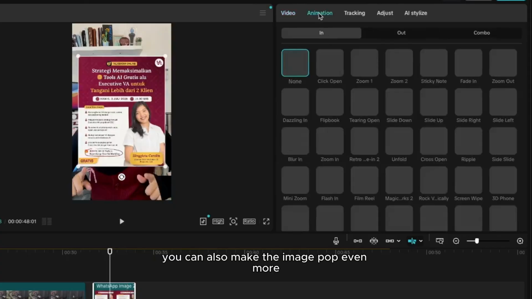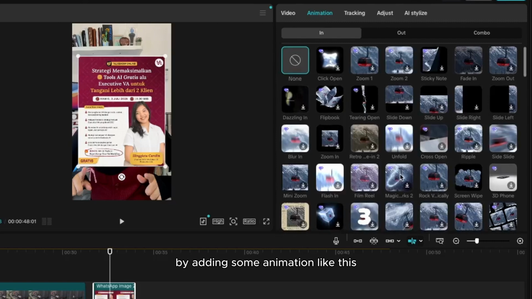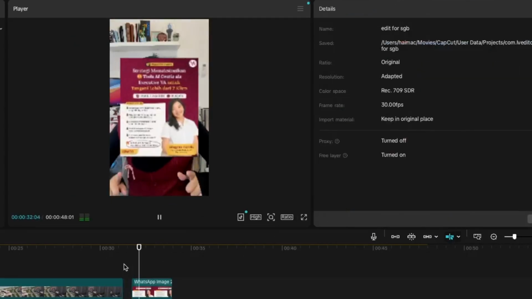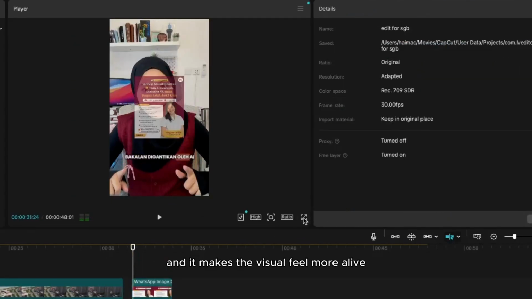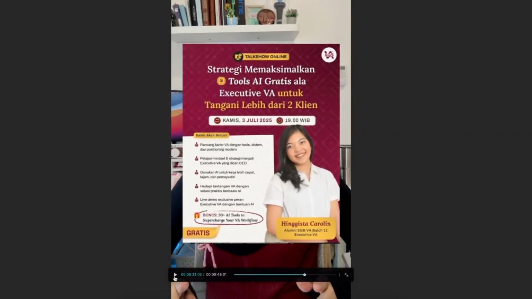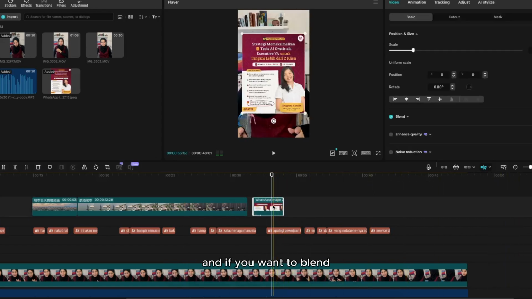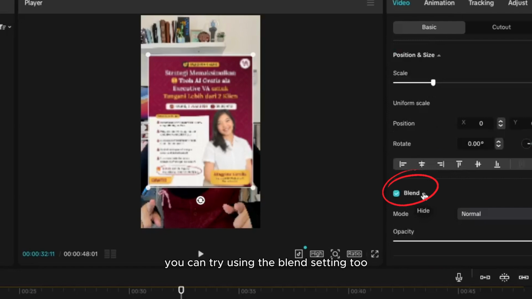You can also make the image pop even more by adding some animation like this, and it makes the visual feel more alive when it shows up on screen. Just pick the animation style that fits your vibe, and if you want to blend the overlay into the background better, you can try using the blend setting too.